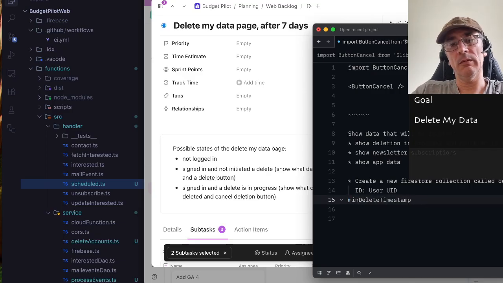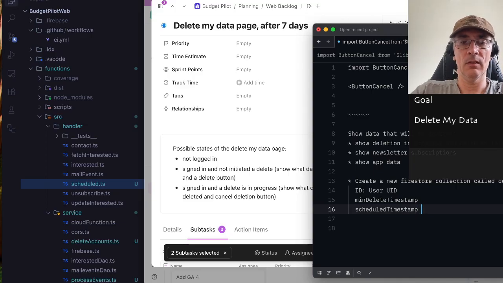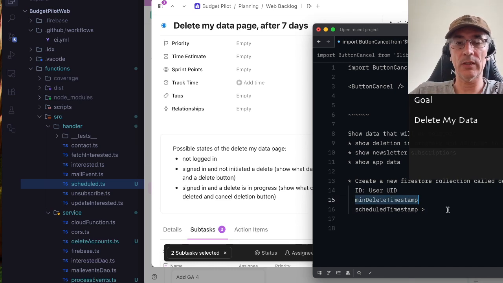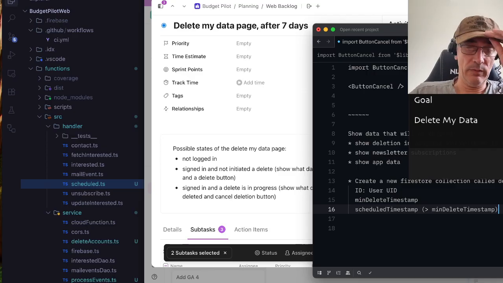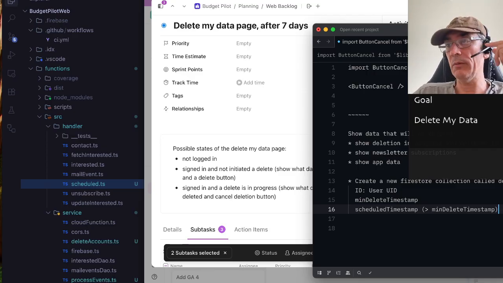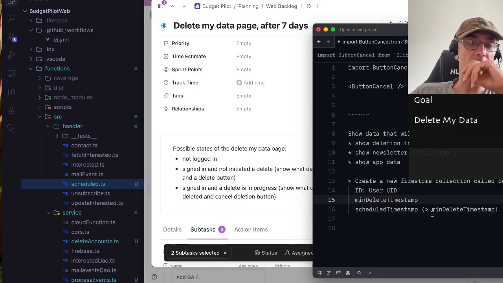Let's not give two names. Min delete timestamp and the schedule timestamp will be different. The schedule timestamp will be greater than the min delete timestamp by at most 24 hours. Maybe we can save both. Maybe we can say just the schedule timestamp because that's the only thing that matters.